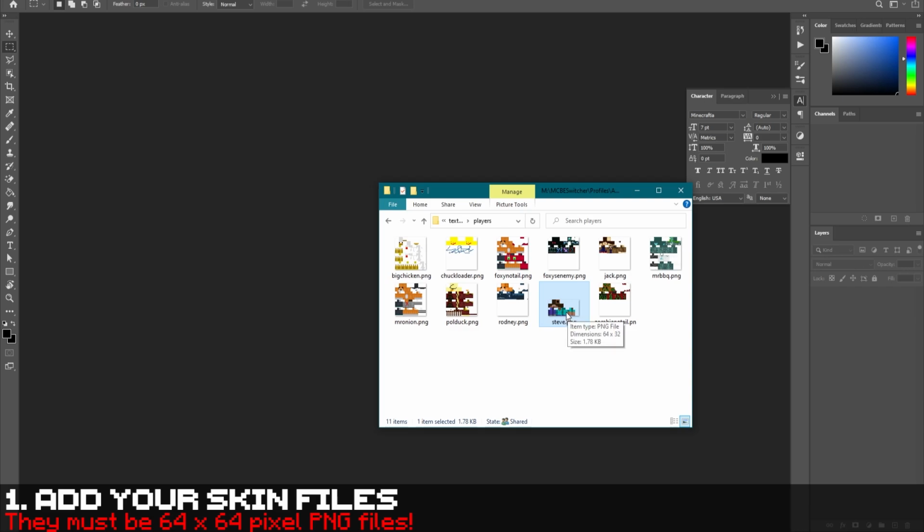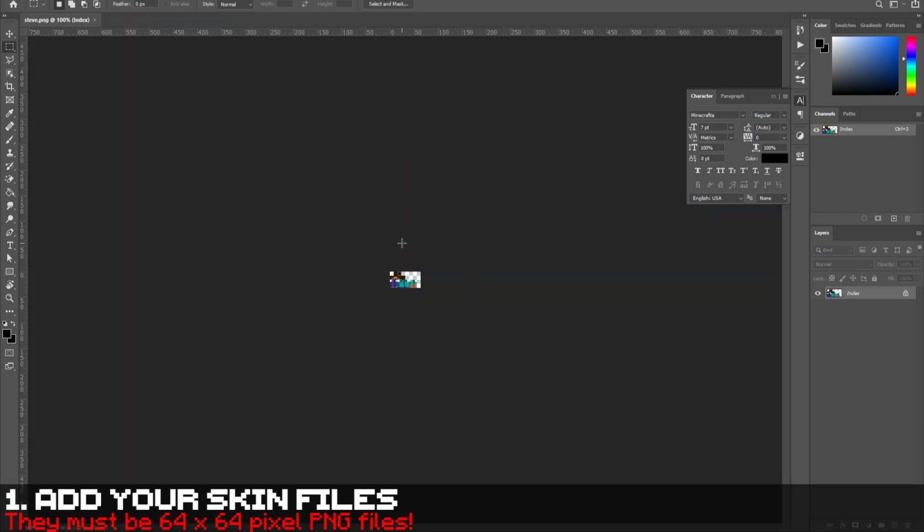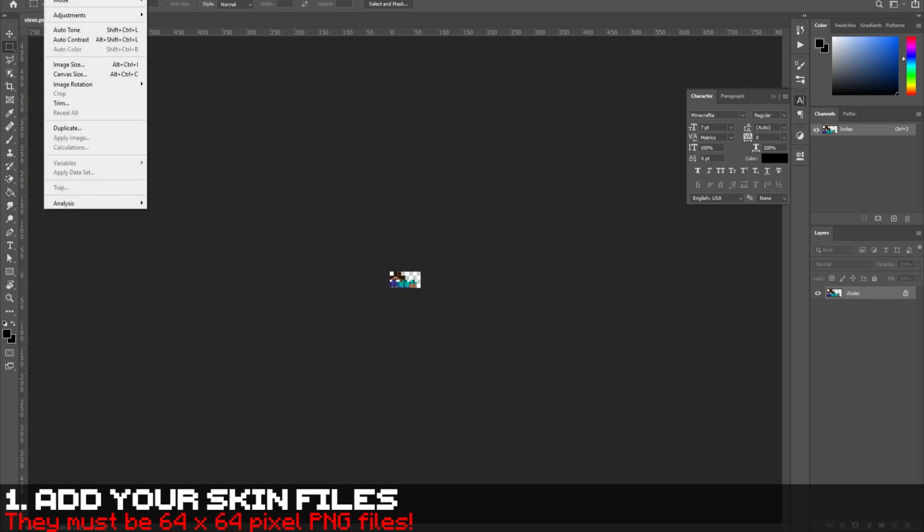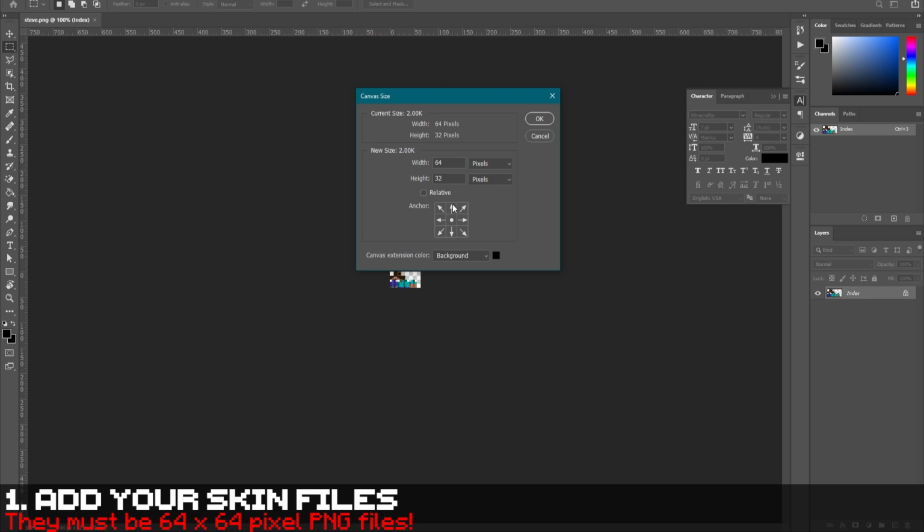I'm sure you can find one that you can do this in, and all we're going to do is we're going to drag in our skin that's the wrong size, and we're going to stretch it. In Photoshop, the easiest way to do that is to go to Image and then Canvas Size. And what I'm going to do is just extend the canvas of this to make it 64 by 64.